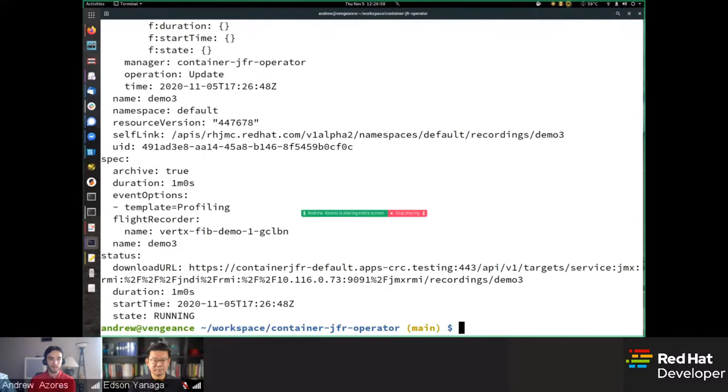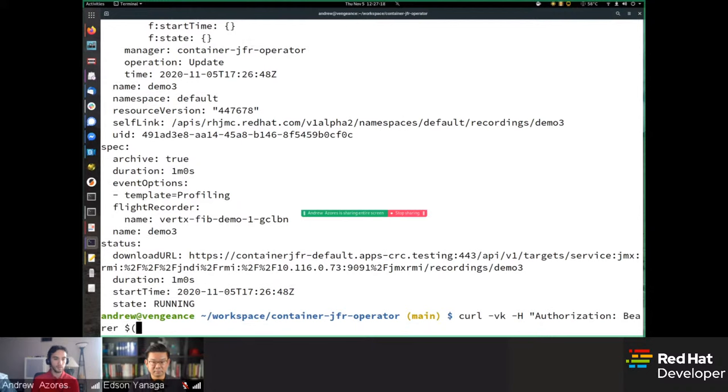And there's a lot more metadata now that's included now that the resource has been created. A lot of things. Interestingly, we have a download URL. And so what we can do with that is we can curl. I'll need to add an authorization header. Oops. Really quickly, bearer, oc whoami -t and then the URL.